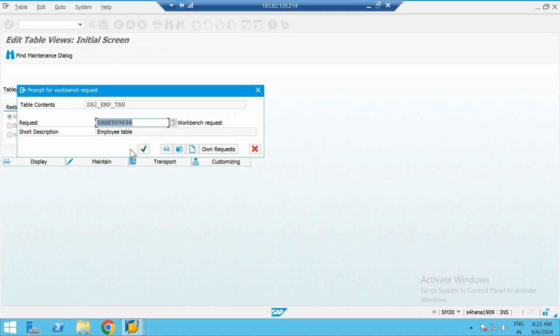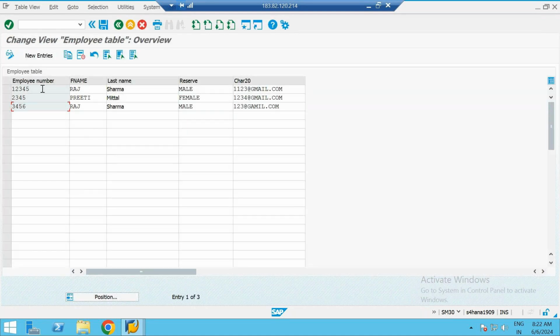If I go back here, see, this is employee number. This is the only key field. You see, this is the only field that is grayed out. The remaining fields are editable fields. Key fields are always grayed out once you save the data.